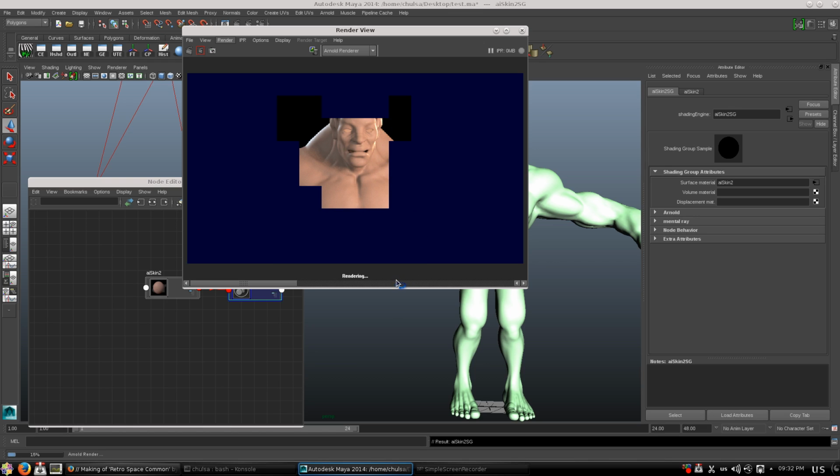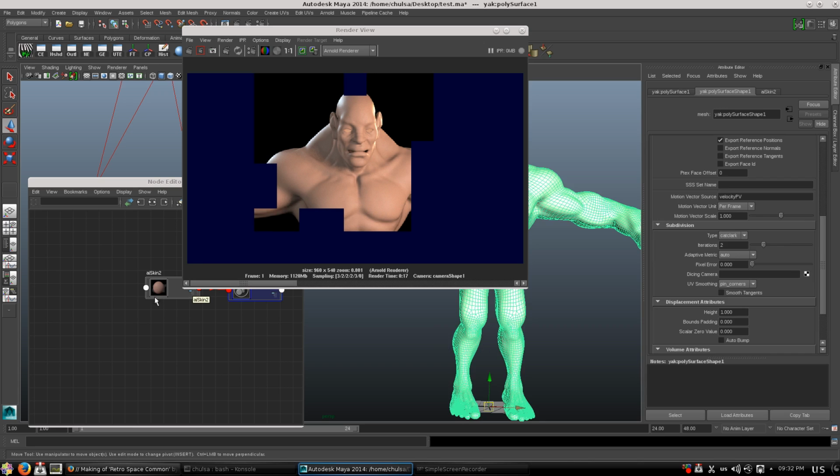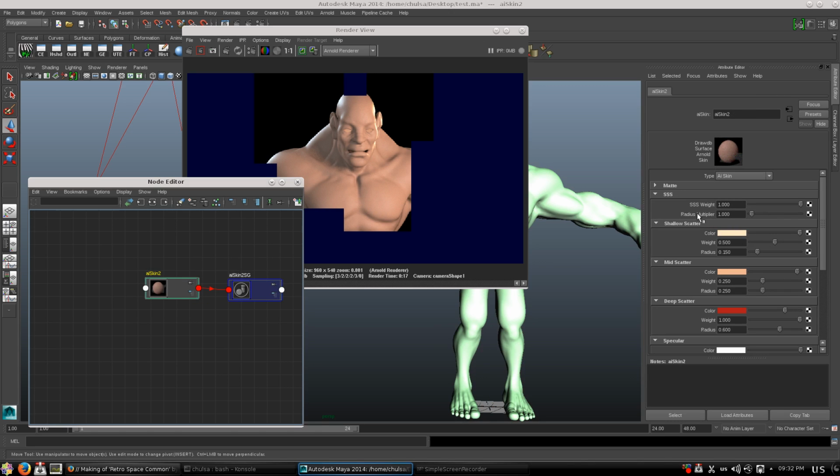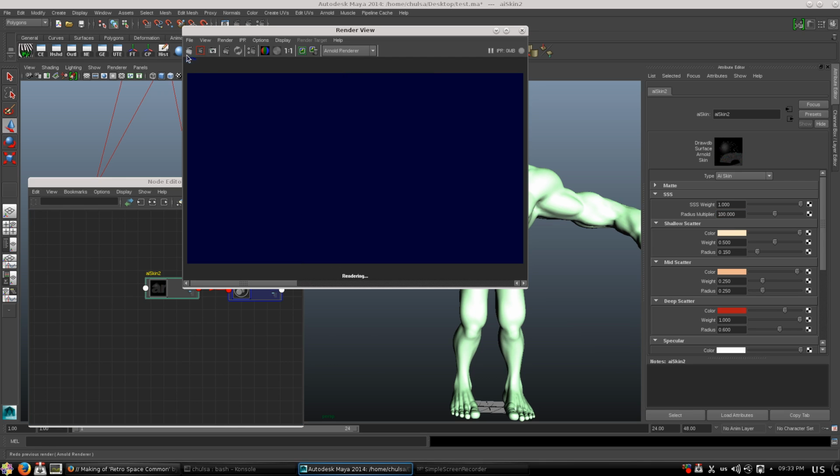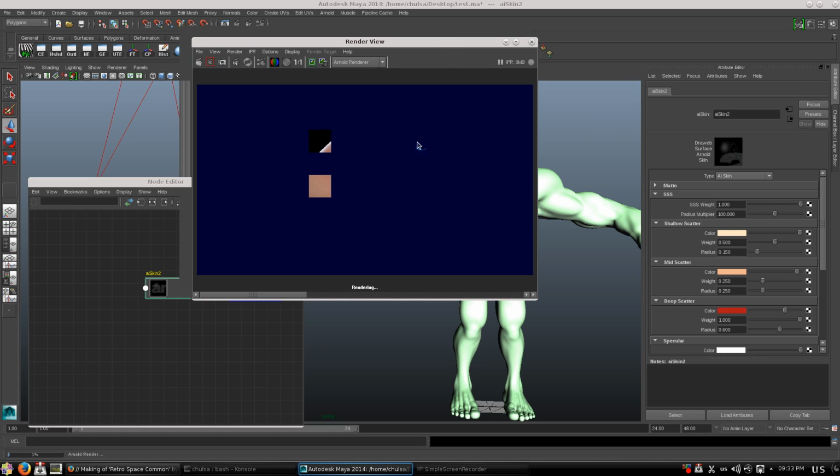The aiSkin shader in Arnold is scale dependent, so you have to be careful with your model. I'm scaling it up to 2 meters based on the world scale. And also in the aiSkin shader you will see this radius multiplier. If you increase this higher, it will look kind of like marble or jelly or something. The higher the radius multiplier, it looks a lot more like jelly. See, it's so smooth, so soft.